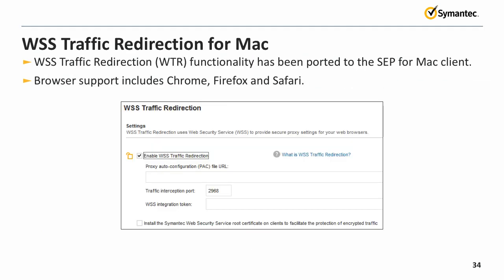With the 14.2 release, the WSS Traffic Redirection, or WTR, has been implemented in SEP for Mac client as well. Browser support includes Firefox, Chrome, and Safari. Like the Windows client, WTR for Mac applies and enforces a PAC file for browsers running on the Mac OS device. The integrations policy is shared between Windows and Mac clients.